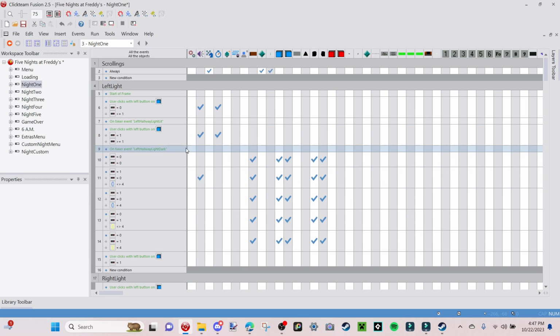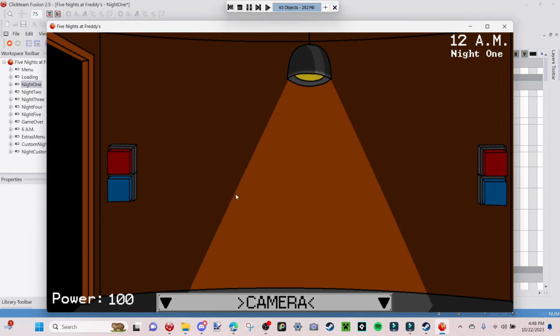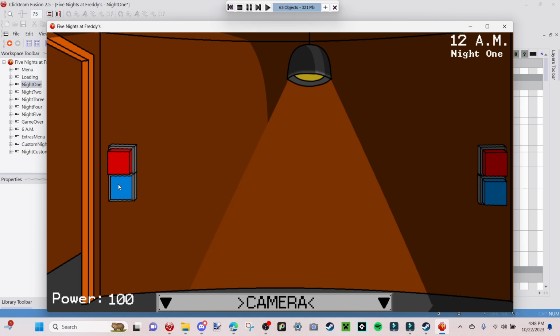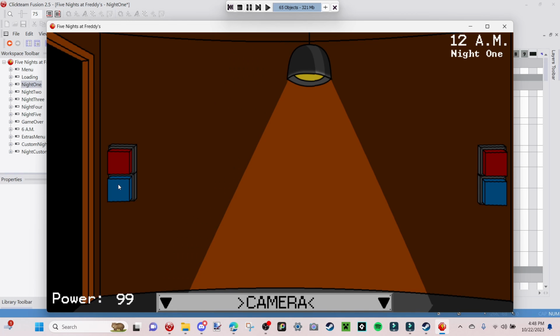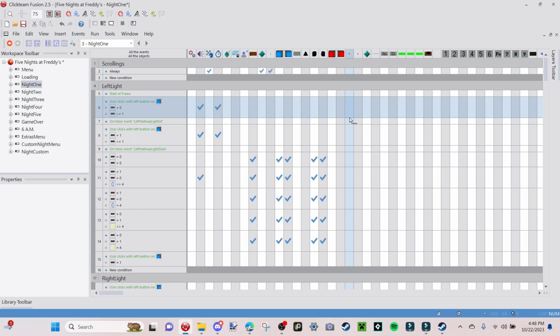But before we continue on, there's a little issue with this. If I actually go over to run frame, and then I press this light button, as soon as I press this light button, the left hallway light will activate to 1. And if I do that, yeah. So that's the sound that's going to be playing. And obviously that's going to be looping.